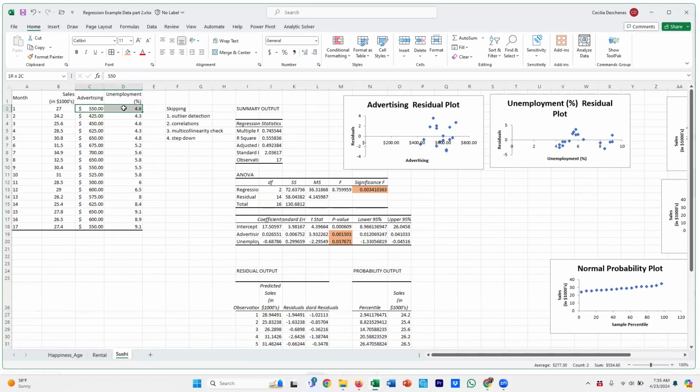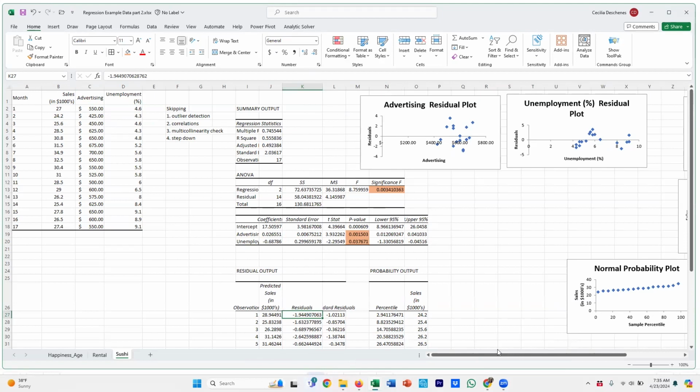advertising at $550 that month, an unemployment rate of 4.6. We plug that into this model and it's going to give us the predicted sales. And then if we take the predicted sales, which was $28,944.91, and we subtract 27,000 from it, we're going to get a residual. And that's one of the things that we want to look at over time.